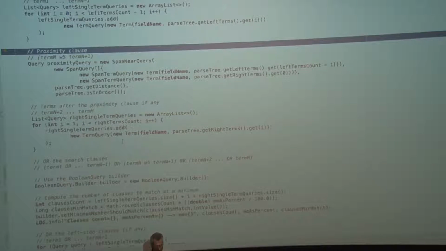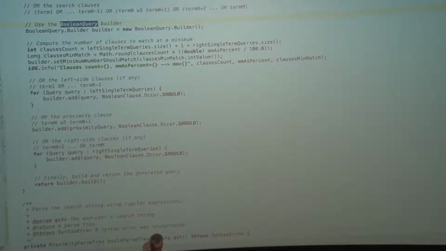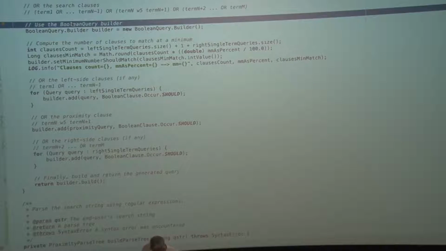So now we have all our clauses built, and then we're going to use this really handy Boolean builder pattern to construct the final OR query. First, I'm taking advantage of the fact that the builder has a notion of minimum should match. So I'm just going to invoke that method on the builder with my main match. That's very cool. I don't have to implement that, which would be kind of tricky, but possible.